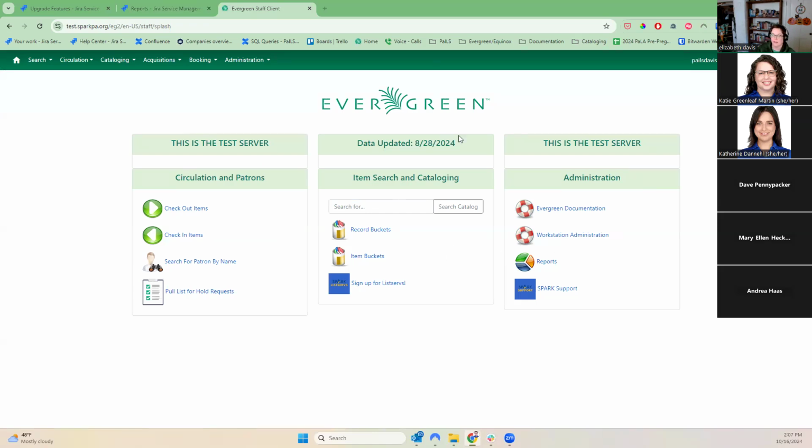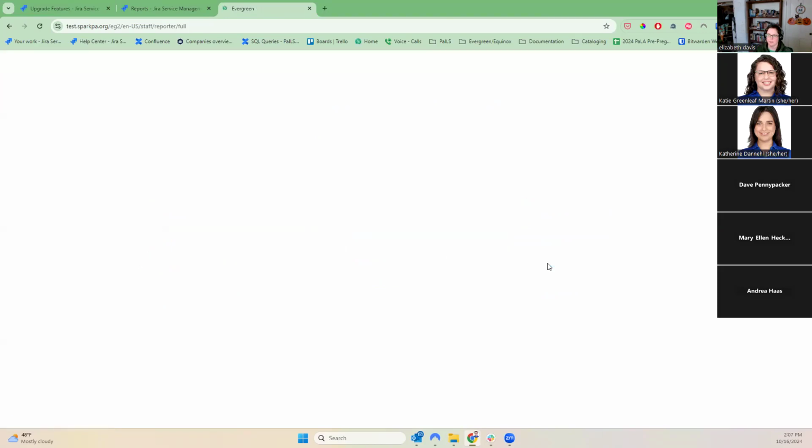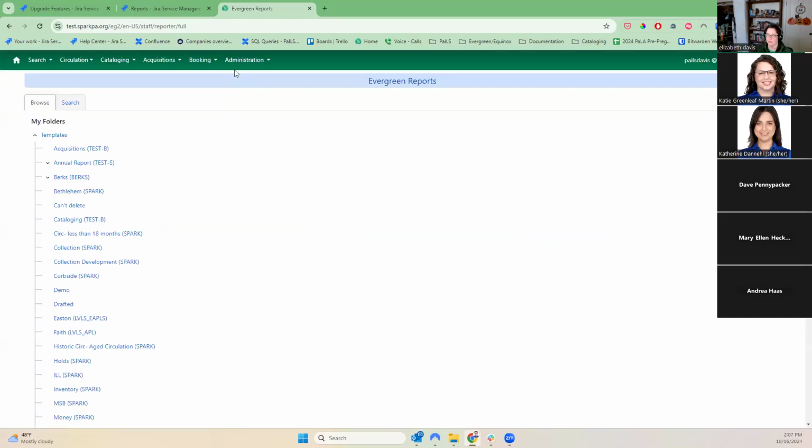You'll see that the data on the test server was updated on August 28th. So anything after that, if you added new titles, when you're testing out the reporter and looking for circulations and things, you're going to want to make sure you look for circulations and items prior to that 8/28 date. All right, so again, the reporter is still accessible via this button and from the administration screen.